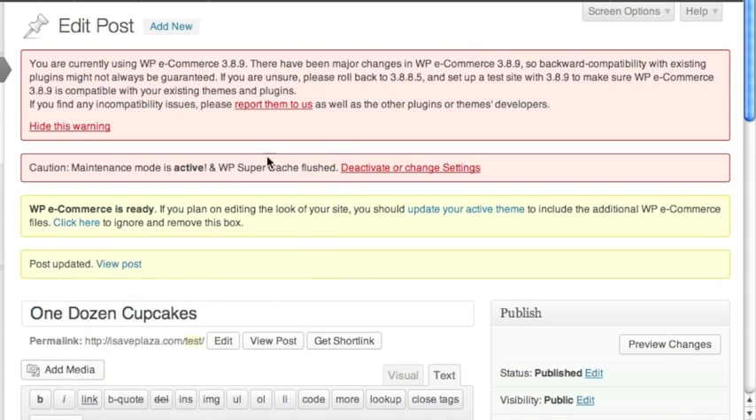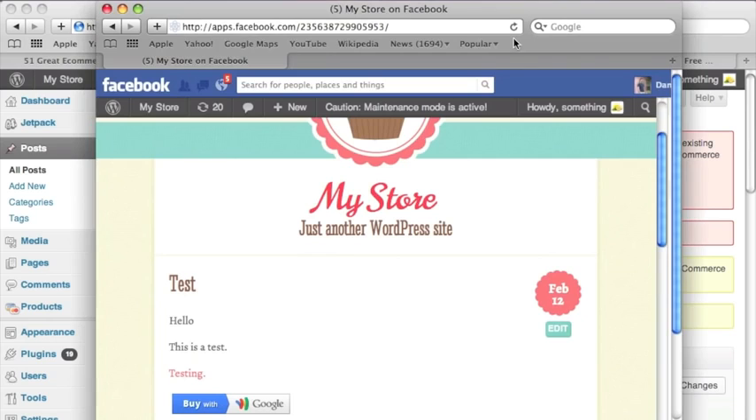Oh, and by the way, please excuse all these notices, errors, etc. This is the test site, and I don't really have much time to keep up to date with a lot of these plugins, so I just leave it at that. Obviously, on your live site, you will want to maintain it a little better than I maintain my test site here. So let's click refresh on this browser.